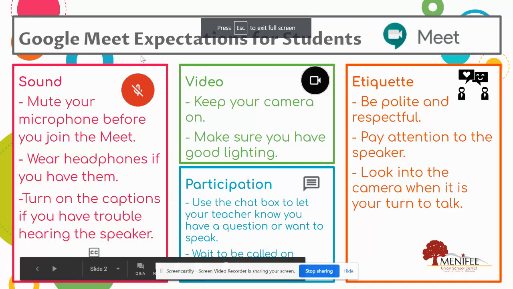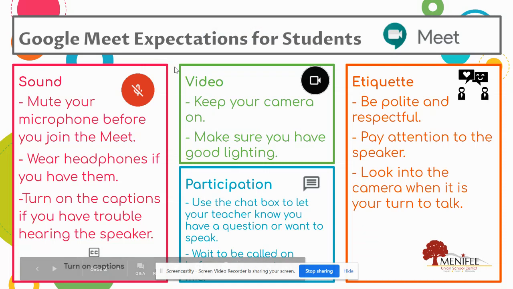Now let's take a look at the rules for a good Google Meet. We talked about muting your microphone before you join. If you had headphones or earbuds, you may want to use them. And you can click on the closed caption button if you're having trouble hearing the speaker.